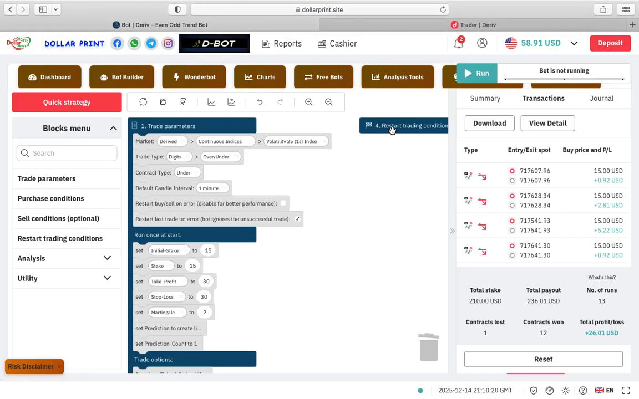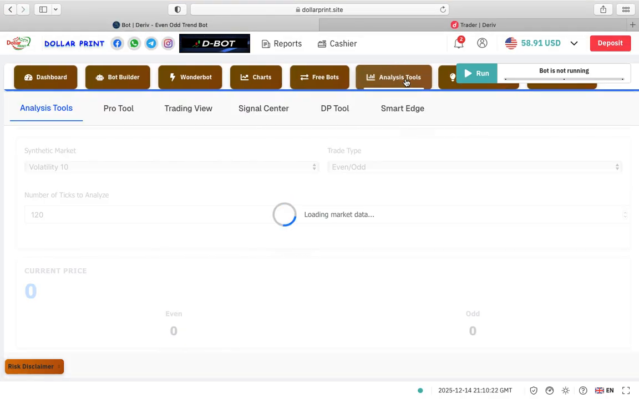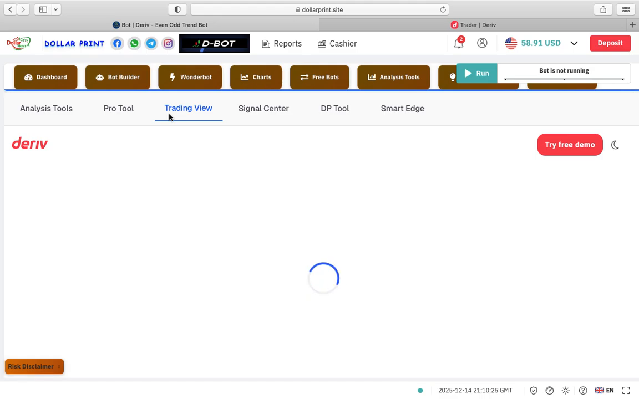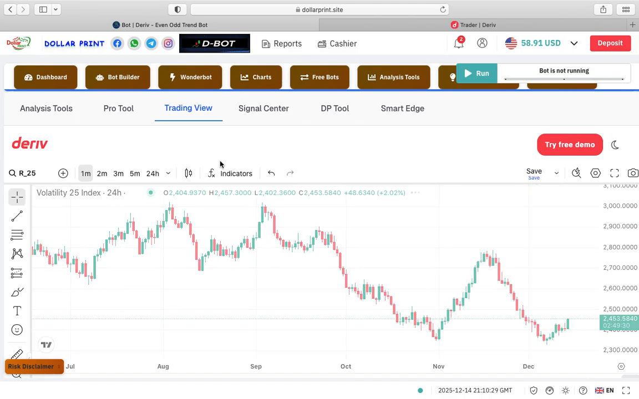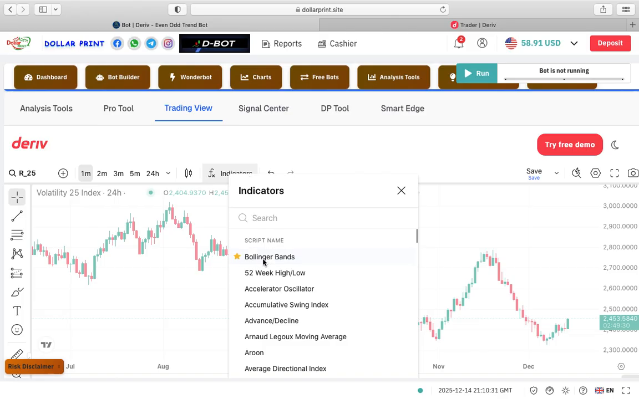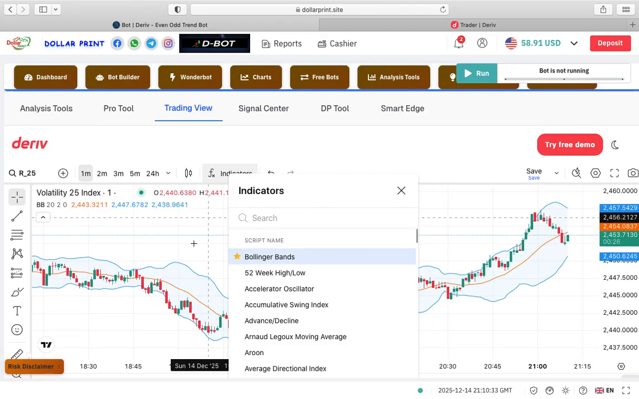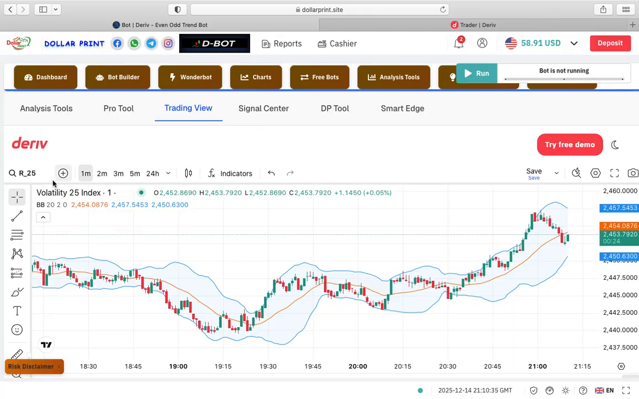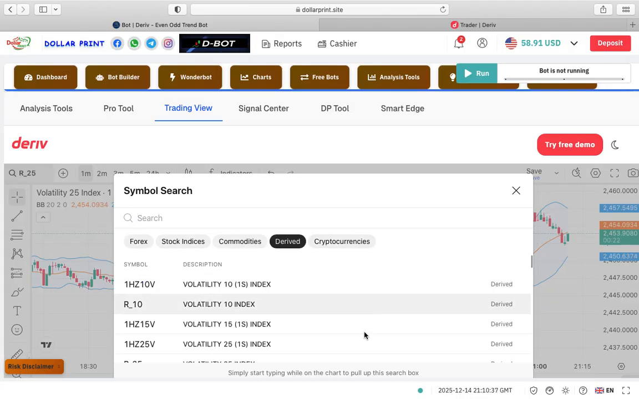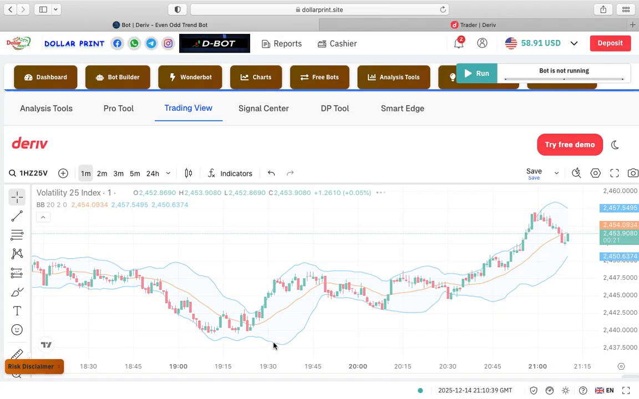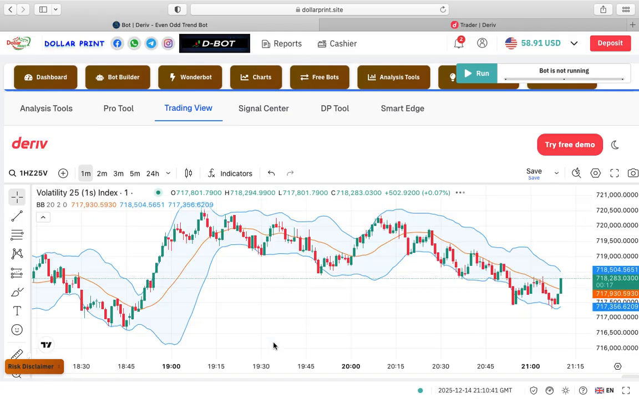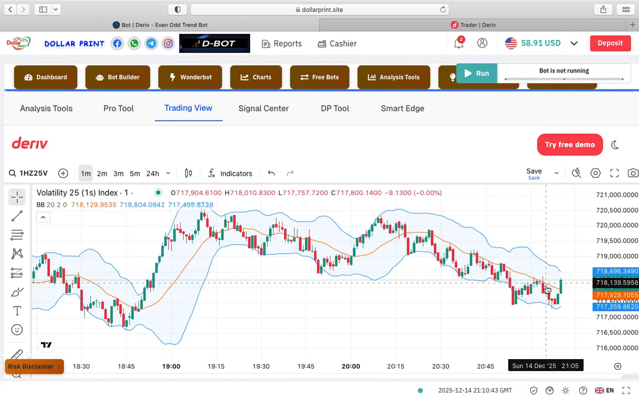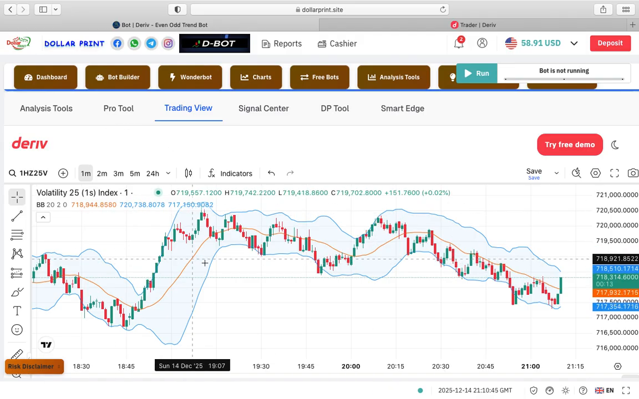So let's analyze the last market on TradingView. Let's see how it works. It was volatility 75, volatility 25 (1s), volatility 25 (1s). You can see it has already changed. So let's check for another market.